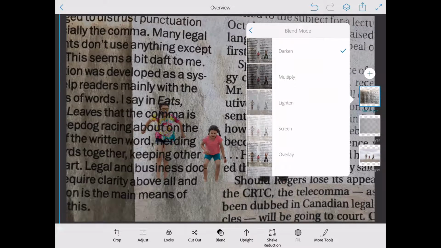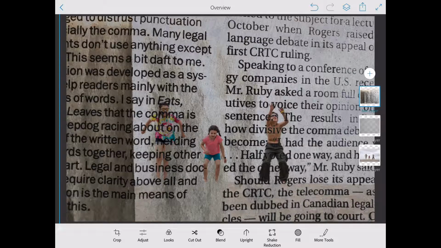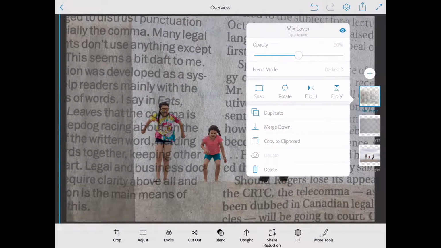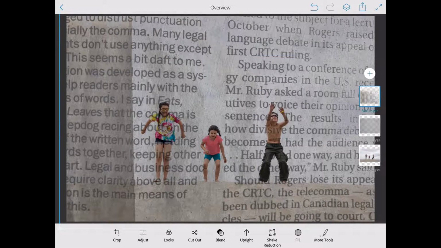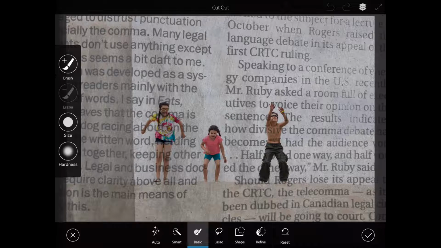Now, as you can see here, it definitely is pretty dark, so I'm going to reduce the opacity of it. And then the other thing I want to do is make sure that the newsprint doesn't go over the kid. So I'm going to use the cutout tool down on the bottom. And I'm going to use the basic brush and I'm going to subtract it. So I'm going to erase that picture just where the kids are. So notice when I paint over it, it's reducing the effect right in that area. You can make it harder or softer.